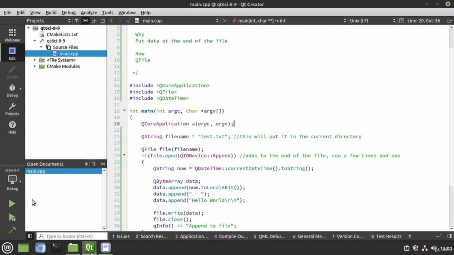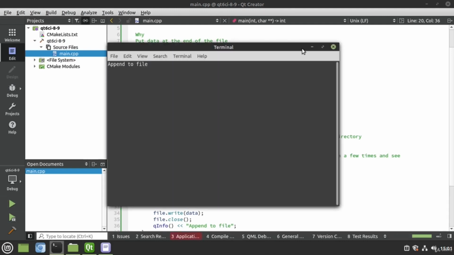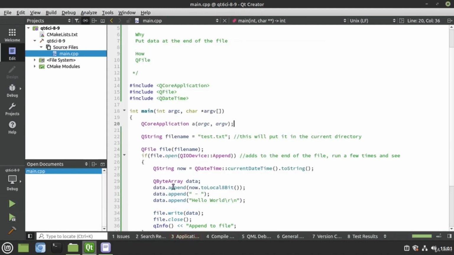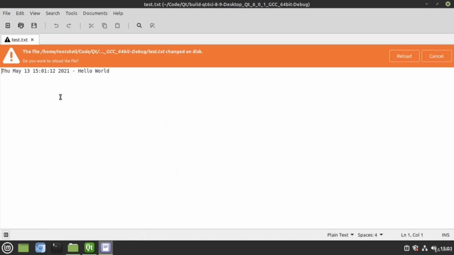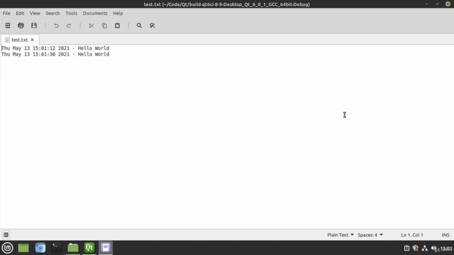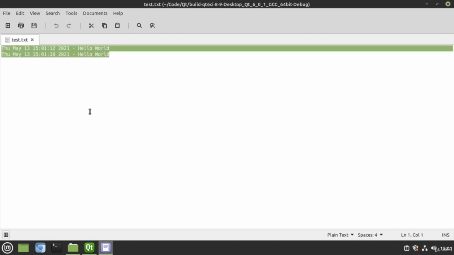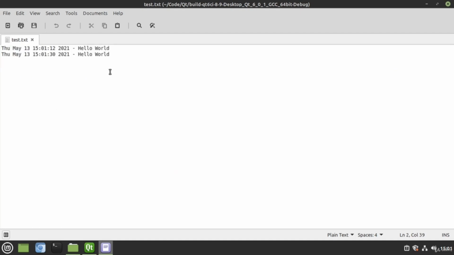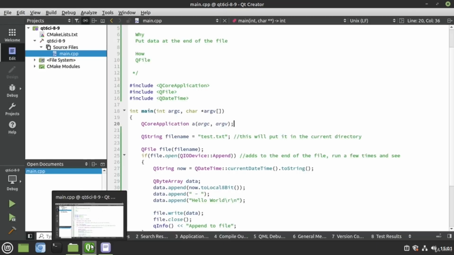So I'm going to close this, run it again, append to file. When I flip over to Zed, you're going to see, hey, it changed. Do you want to reload it? And I'm just going to go, yeah, why not? Notice there's two lines now. As I run this, it will continually go to the end, and then whatever I add will get appended to it. So if you're ever confused between write only and append, they're virtually identical.